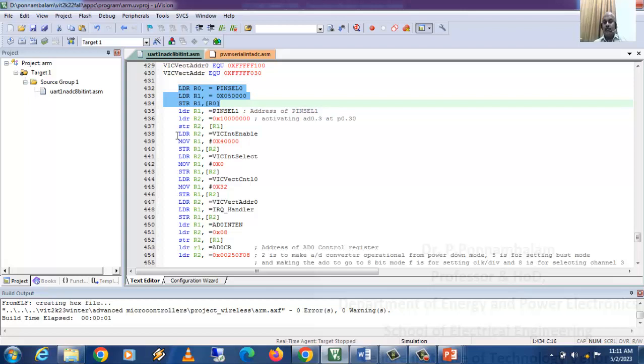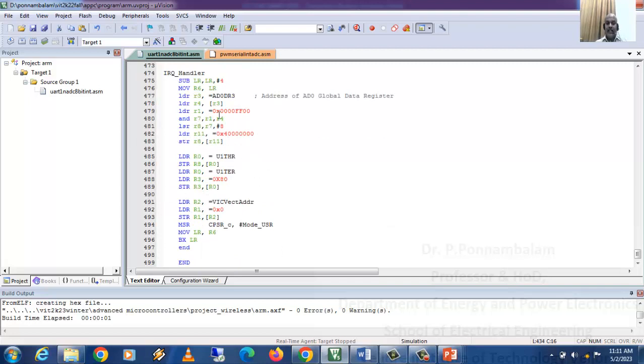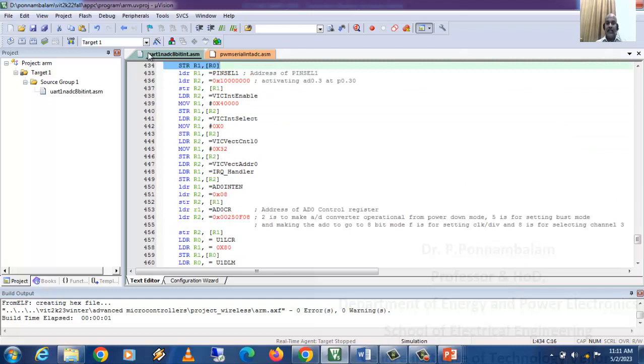Because I want the conversion to happen continuously, and at the same time whatever conversion is happening should be taken care of by the interrupt to transmit it. So the transmit program I'll be writing in the interrupt service routine, right? If you could see, the initialization of the UART is done in the main routine, while the transmitting I'll be doing in the interrupt service routine. I'll explain that in detail later.